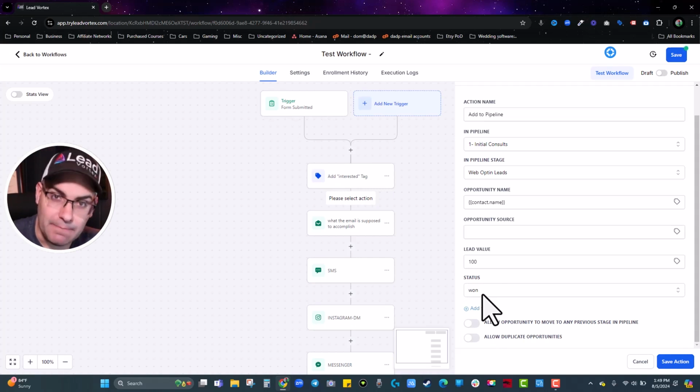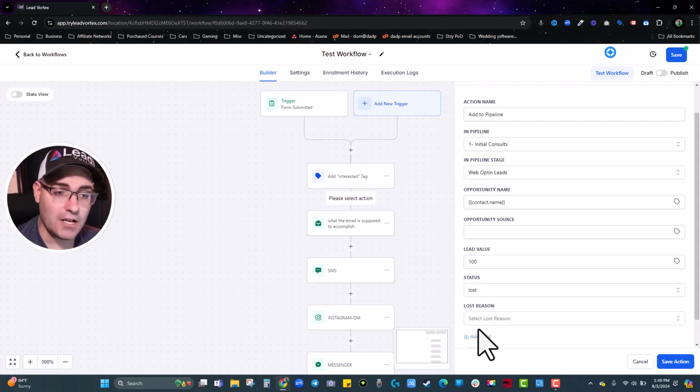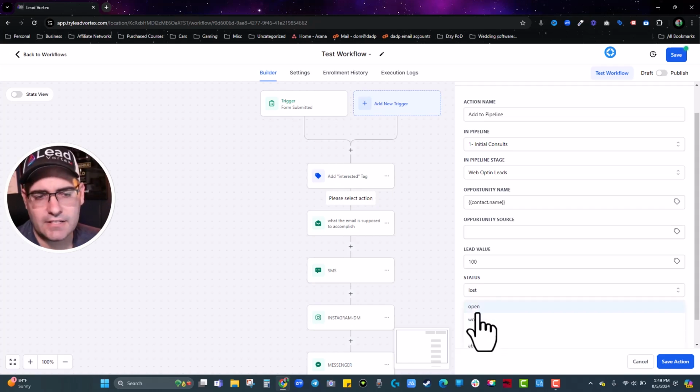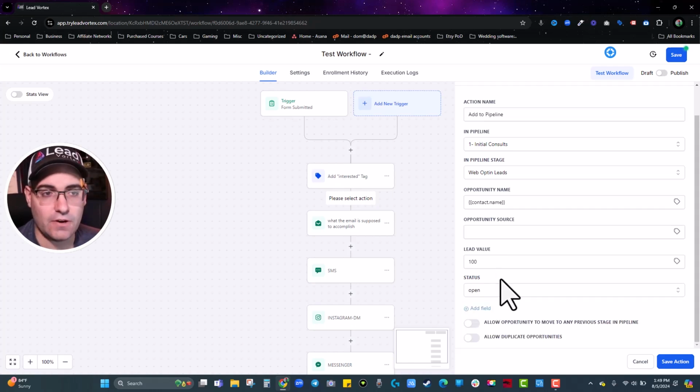This is how we're going to keep things in real time, and this is how we're going to keep all of our reporting tight. Same thing, if somebody writes an email or somebody unsubscribes from an email, we can flip this to lost. It'll make those numbers red automatically without us having to do anything. In this case, we'll just leave it open for this particular video.